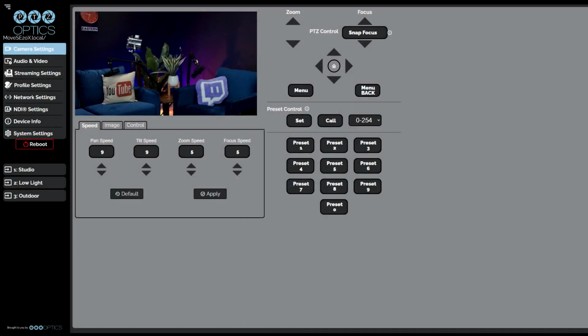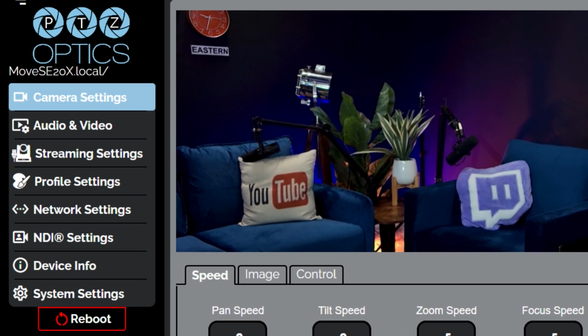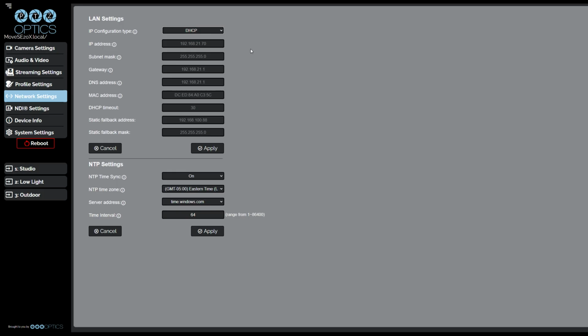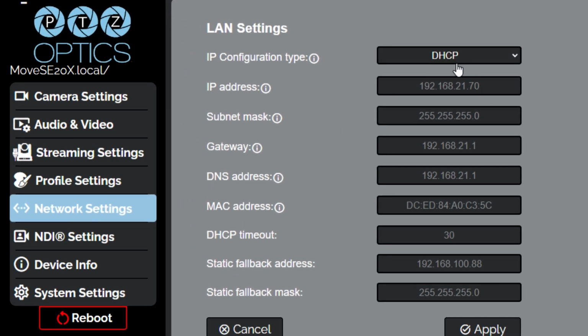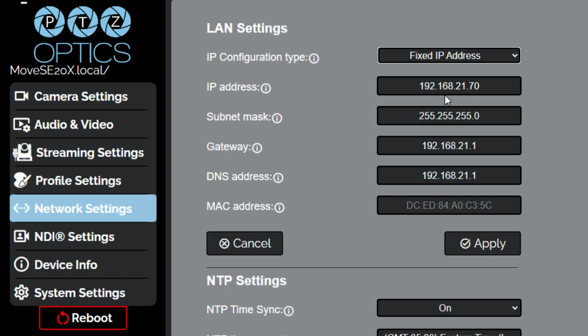PTZOptics MOVE SE cameras will automatically receive an IP address from DHCP-enabled networks. You can view the IP address in the Network tab of the web interface, and you may choose to change this to a fixed IP address on your network so that it will not change even when the camera is reset. To do this, simply select the Fixed IP Address option from the drop-down menu and enter the IP address you would like to set the camera to.